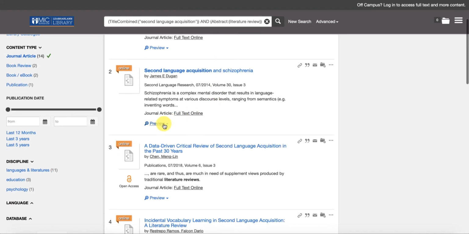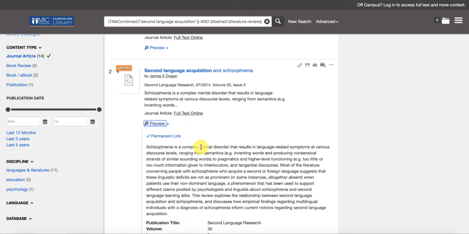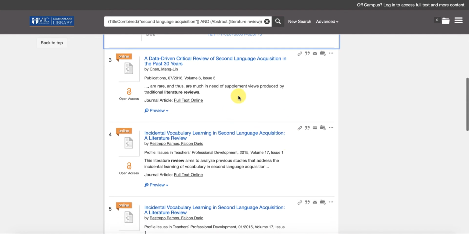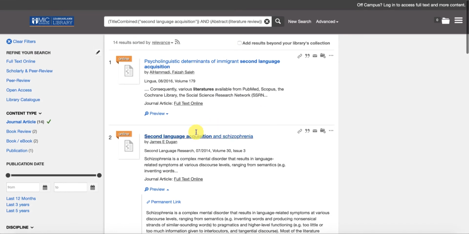This one here, the second one, if I click on the preview, so I open that up, and then I scroll down and read the second last sentence here, it says this review explores the relationship between second language acquisition and schizophrenia. I'm seeing here it says this review, so I know that this is a literature review as well. If I check the abstract, here it gives me a highlight of the abstract. So it's telling me it's second language acquisition, past 30 years, and then I see the term literature review mentioned in the abstract there. So it is giving me what I'm asking it for.